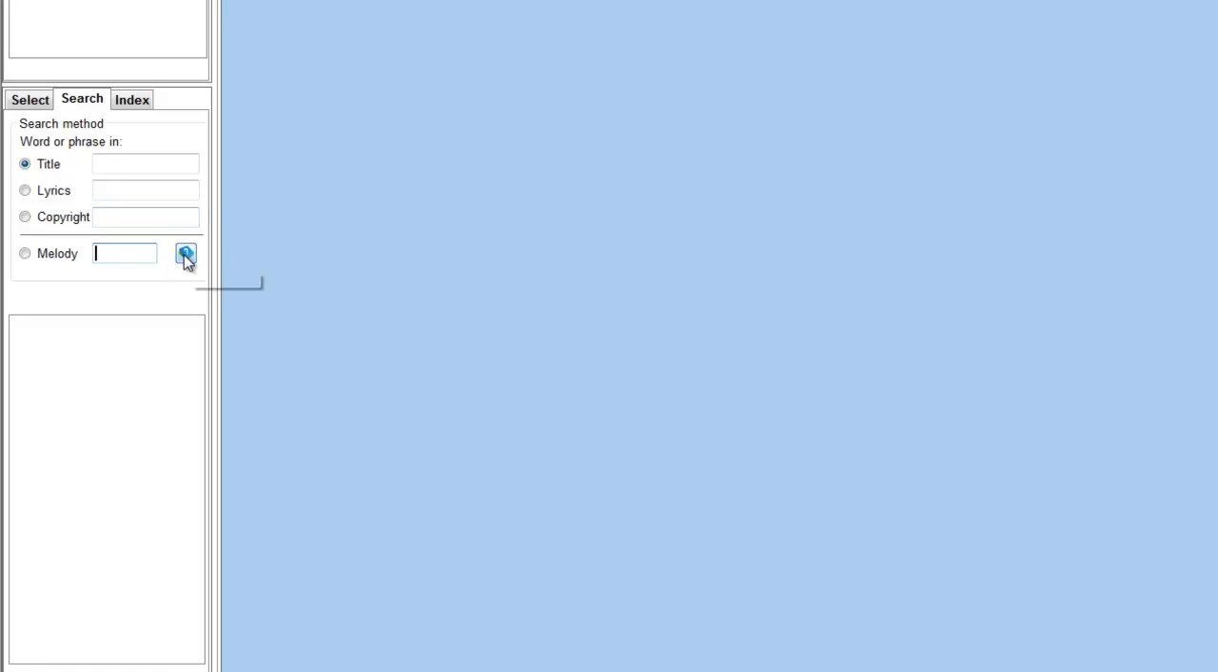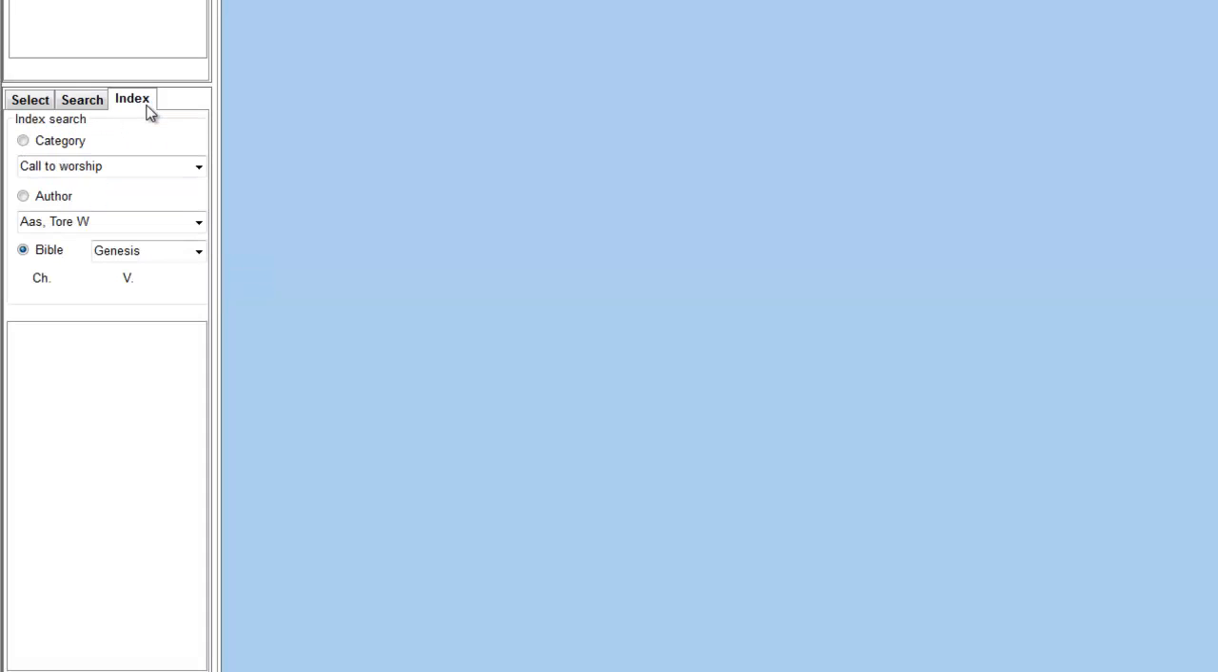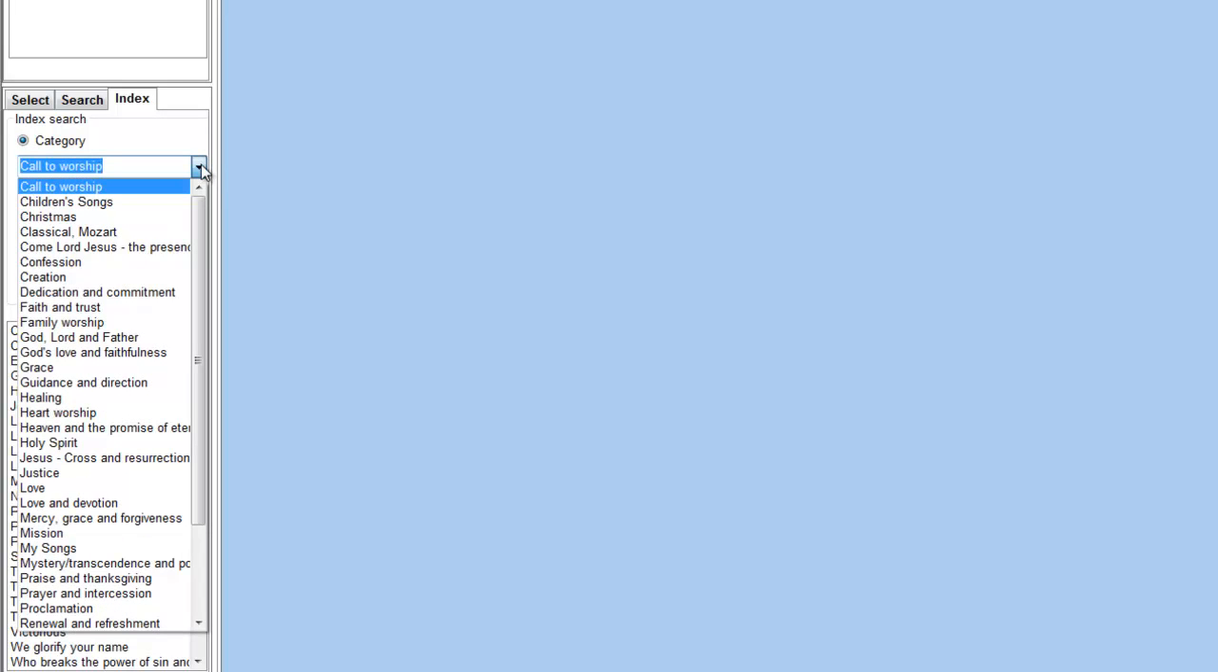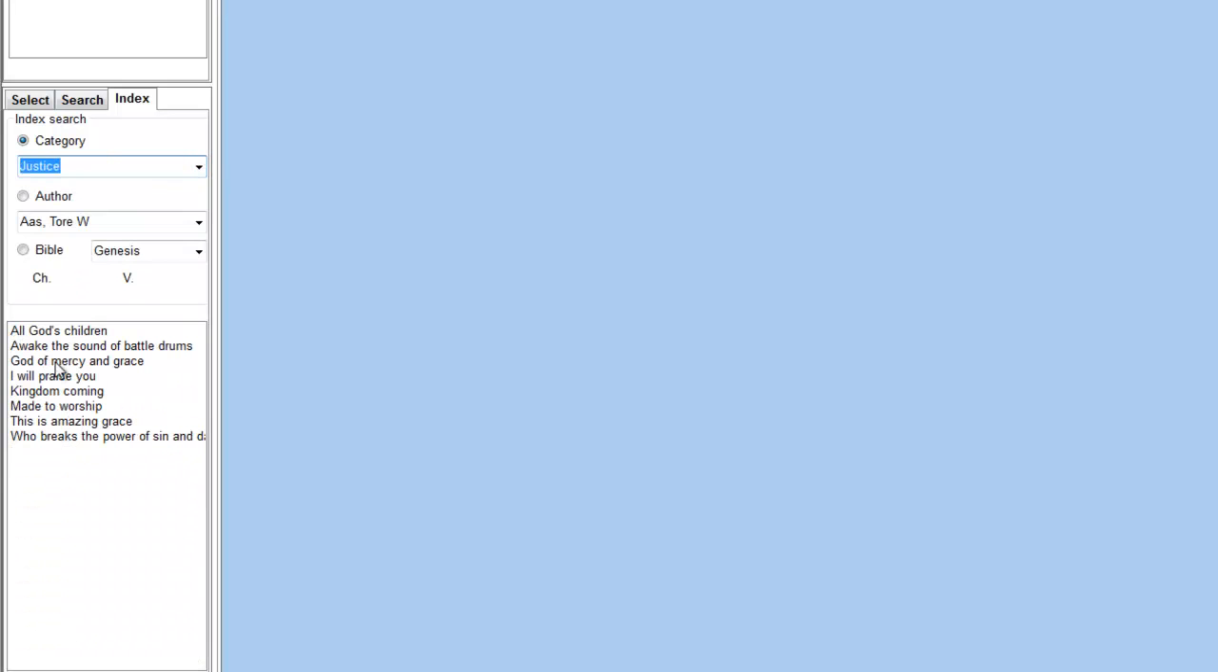The melody search is quite sophisticated, and if you click on this little help, it tells you how to use the melody search. Indexing. All of the songs are in categories, and there's a large number of categories set up. You can add your own categories to songs as well. So if we're looking for songs on justice, we click on there, and these are songs that have been suggested that are dealing with the topic of justice.